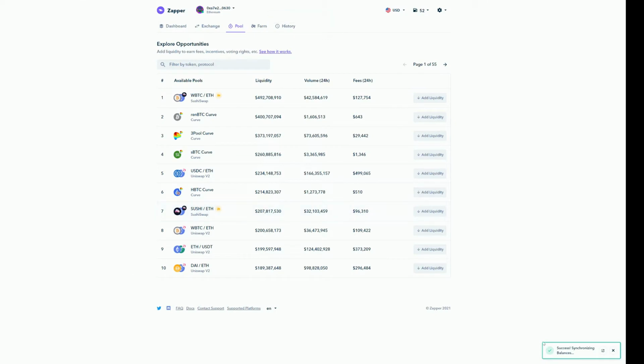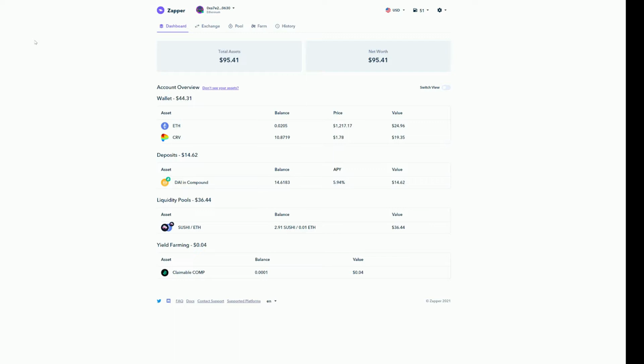Okay, so right, success, and now let's go and have a look. Aha! Obviously our total assets have gone down because we just spent a whole chunk of money on gas fees. So our ETH's gone down, obviously a lot because some of that has gone into the liquidity pool. So the important bit here is that we now have 36.44. I'm glad someone's paying attention. Into the Sushi liquidity pool, so we can see that there.